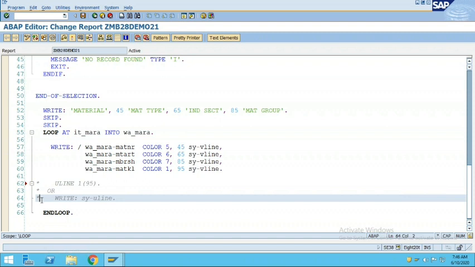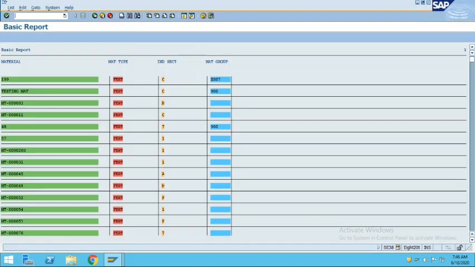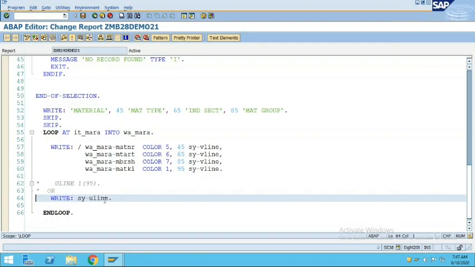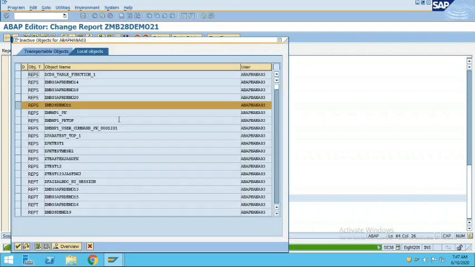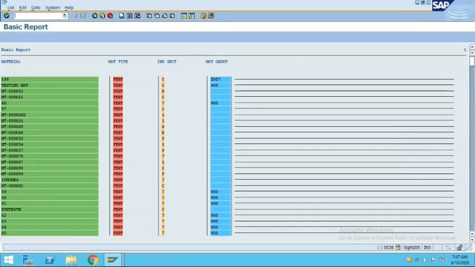If you are going to give this one, let me try with this. Okay, so I want to display right psi U line. Check the syntax, activate this one. It is also having the same impact.